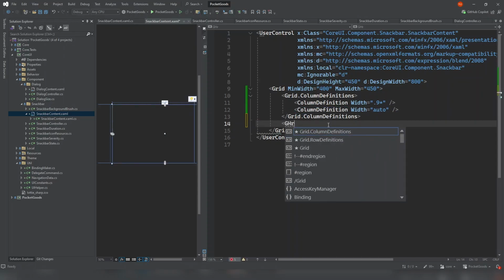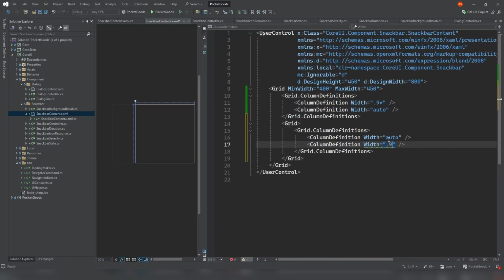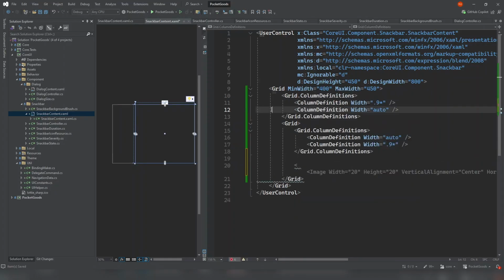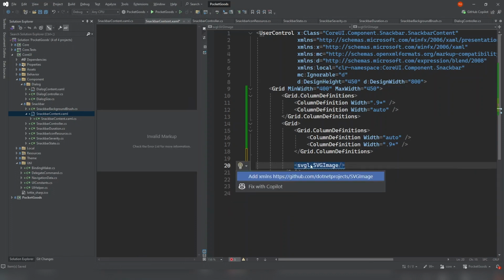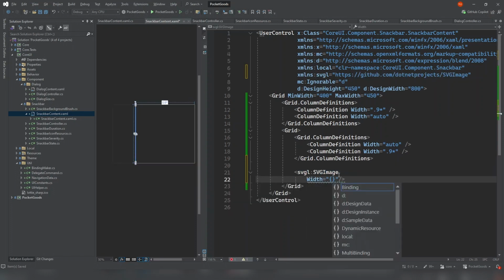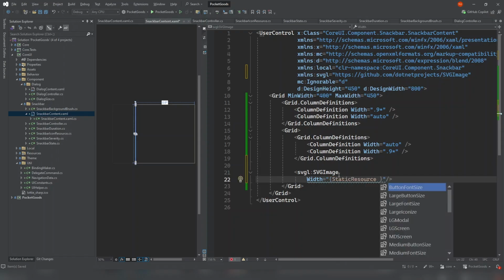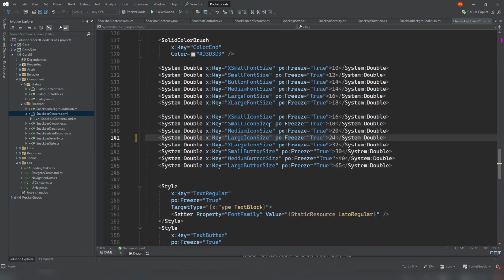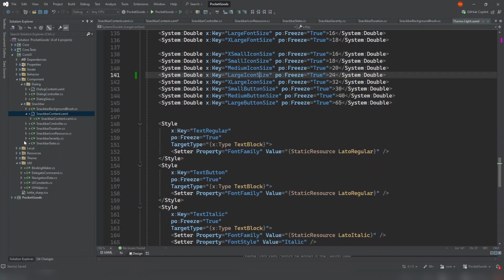Let's add another grid, another column definition, the same as we have done earlier. Let's use the SVG image component, SVGL and SVG image. Let's import it. For the width, we can access the static resource and let's choose large icon size. Let's fix this typo. Let's come back to the theme dark to do the same thing.